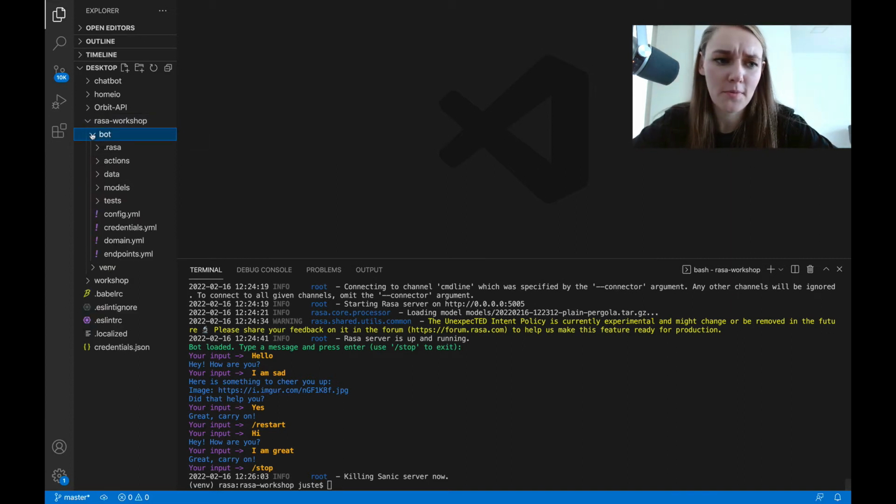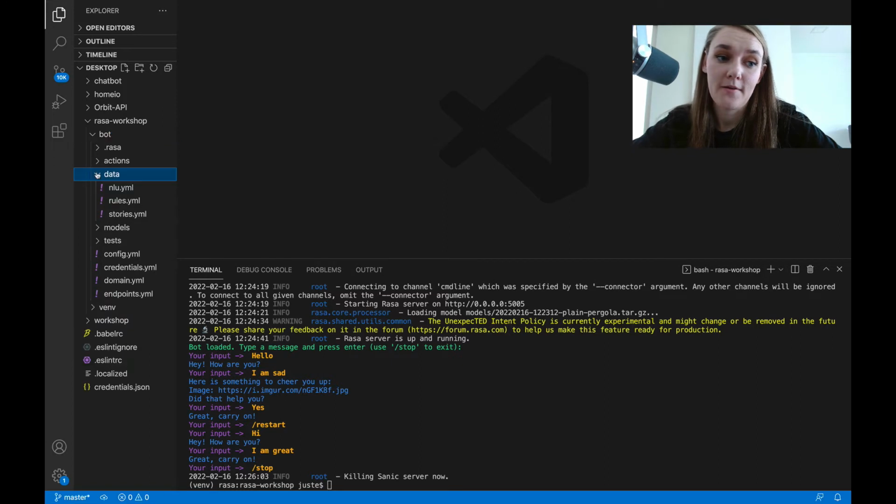So I will open this folder, bot folder, and this is where all the Rasa assistant files are. As you can see, we have quite a few files here. I would like to talk about the most important ones and the ones that we will be using in this session. So first of all, a very important directory is called data. Rasa Open Source is a machine learning based framework, and for any kind of machine learning model, you will need training data to train the models.